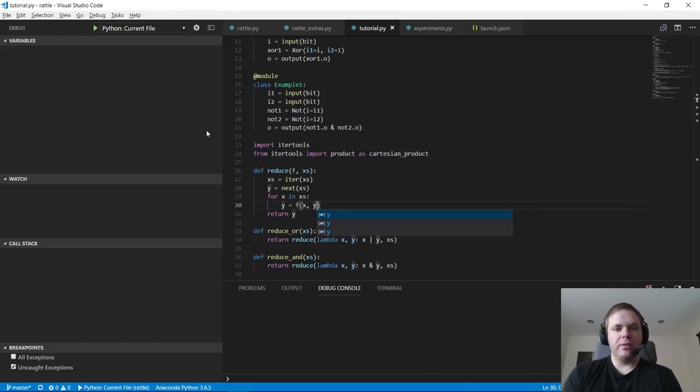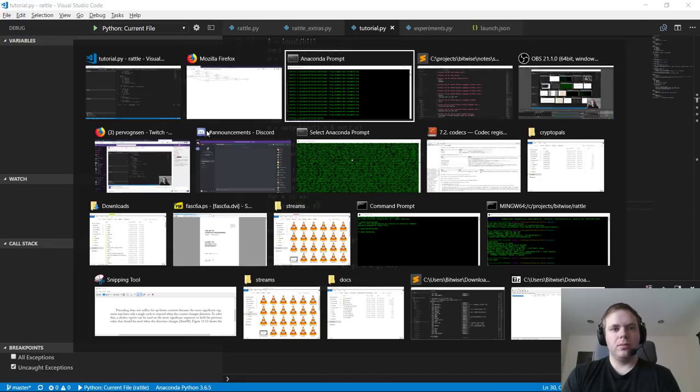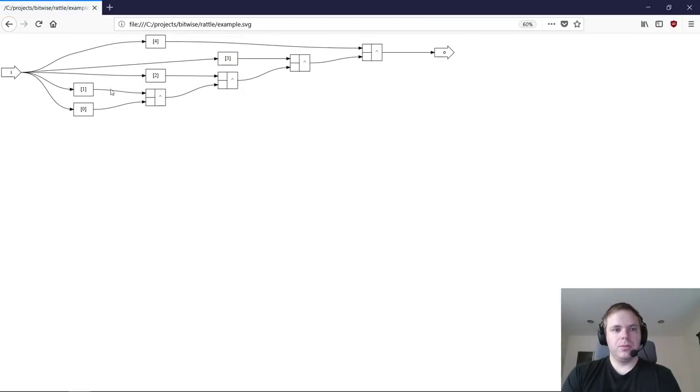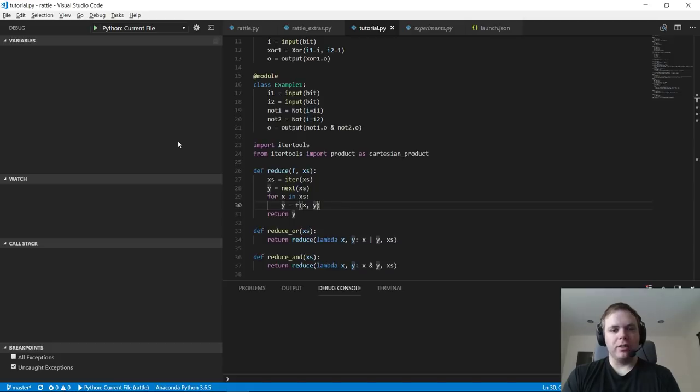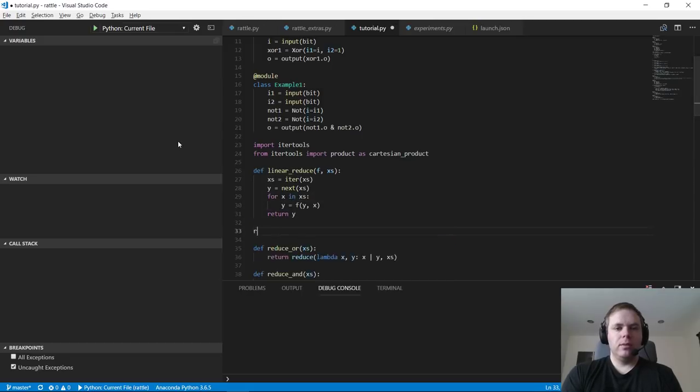If you reverse these, it flips the whole diagram in order to make it cleaner, but otherwise it would just flip the edges. So that's essentially what it's doing. It's sort of an accumulator loop. That's why it's linear depth. There's no parallelism inherent in this. Let me just call this linear reduce, and for now I'll define reduce to be linear reduce.